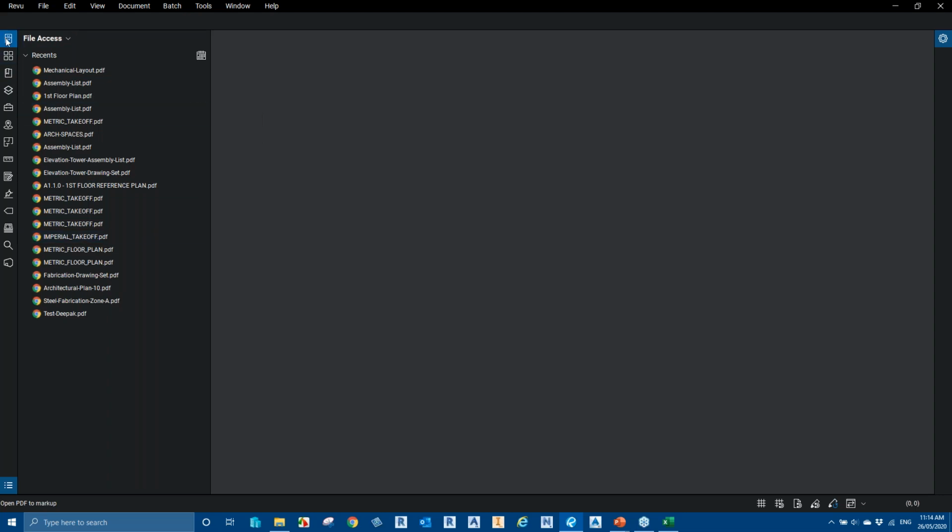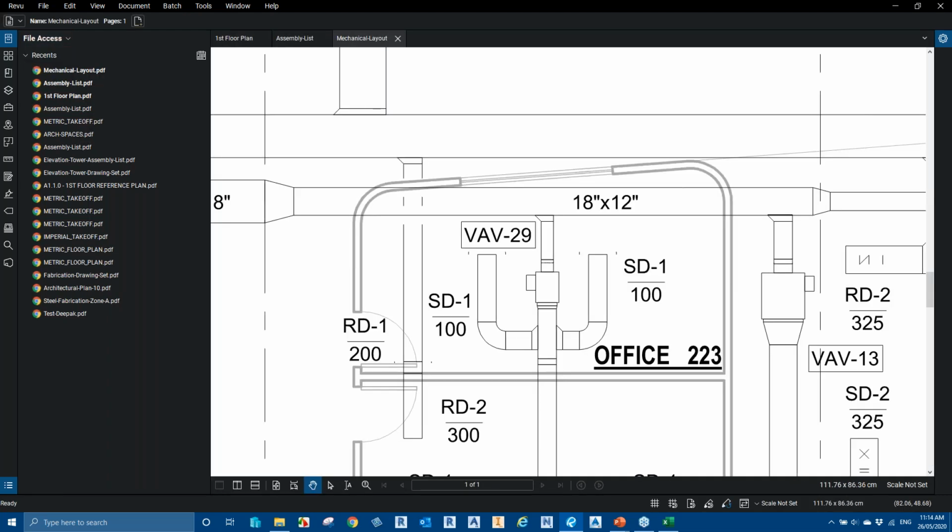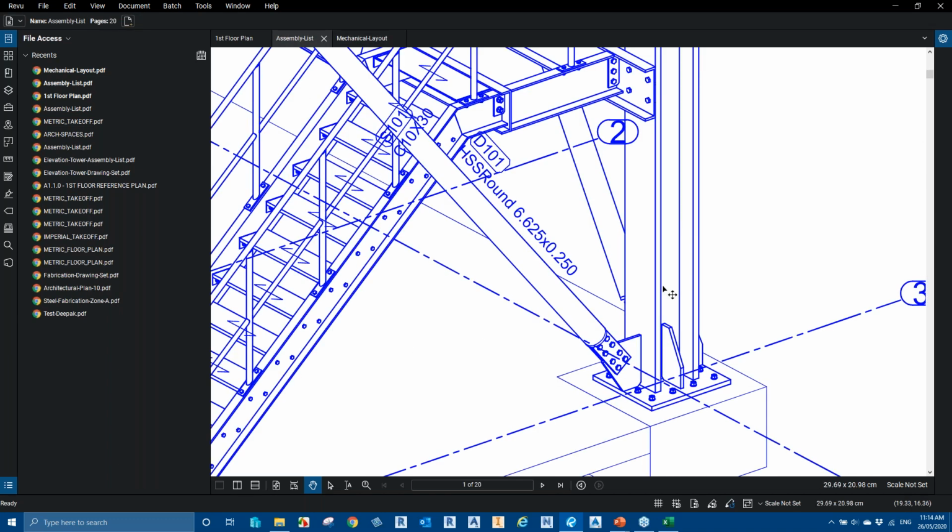So please note that I'm in the File Access panel, and in the File Access menu, when I click on Reopen Files from Last Session, it opens these 3 files from the last session. And not only that, it takes me to the exact location where I was when I went to the meeting. How cool is that? So I said, this is hands down one of my favorite features of Bluebeam Revu.